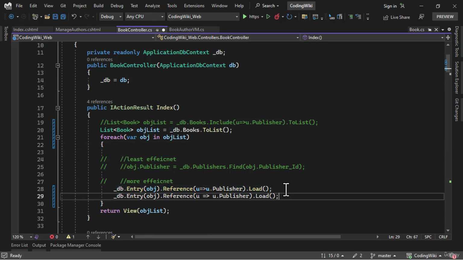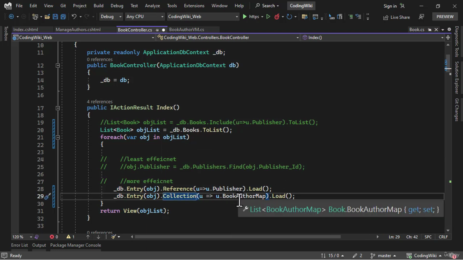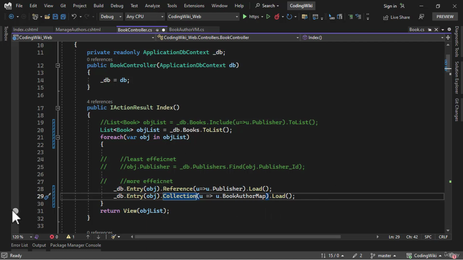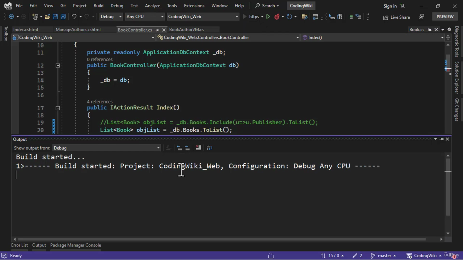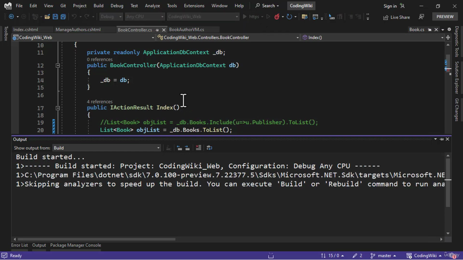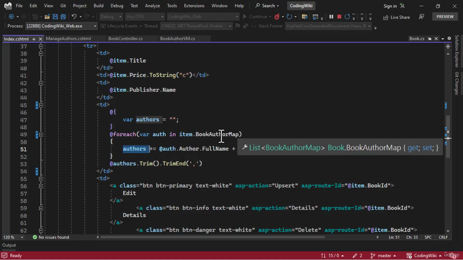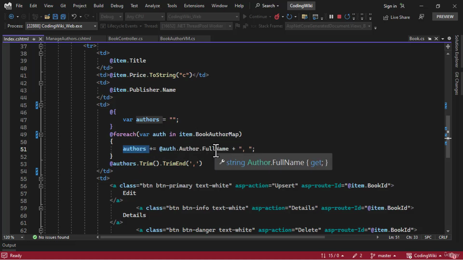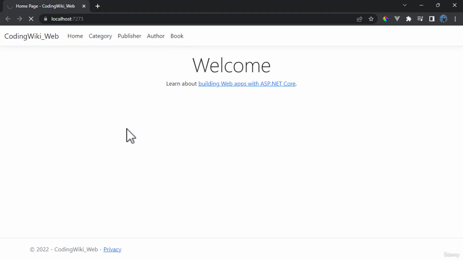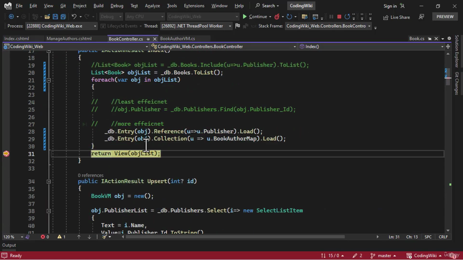So let me copy this, paste it one more time, and we want to load the book author map. And rather than reference here, we will have to use a collection because the book author map is a collection and we have one-to-many relation. With that configured, let me add a debugging point and run the application once again. Perfect, let me switch back here and go to the index view. Here you notice we have to display in the book author map, it is going to author.fullname. So if we go to our book here, we should hit our debugging point.